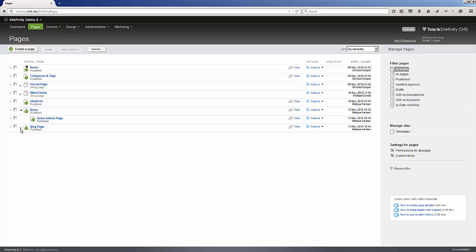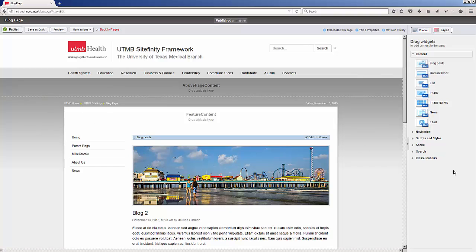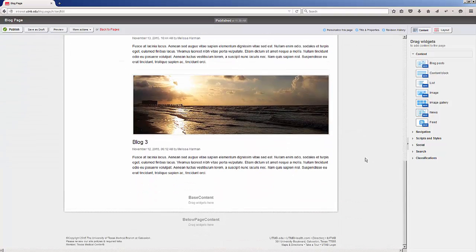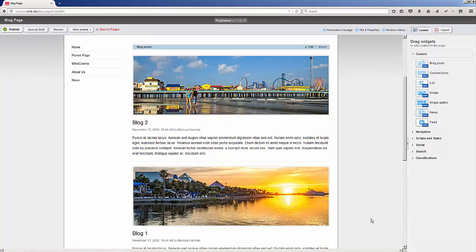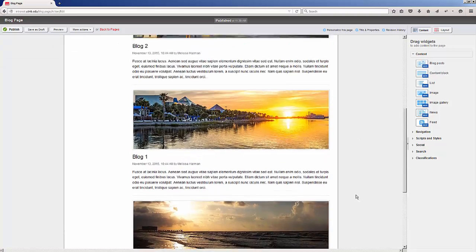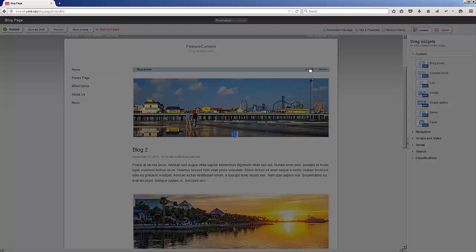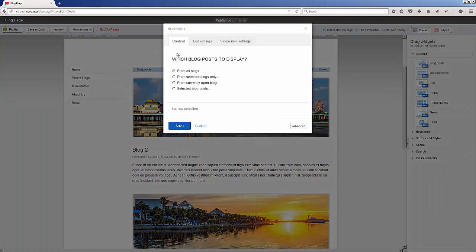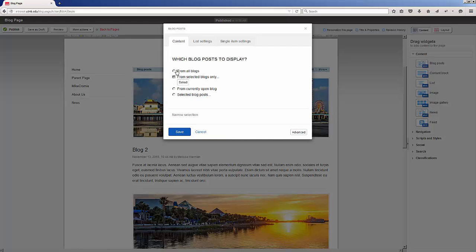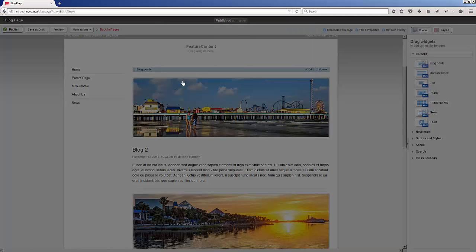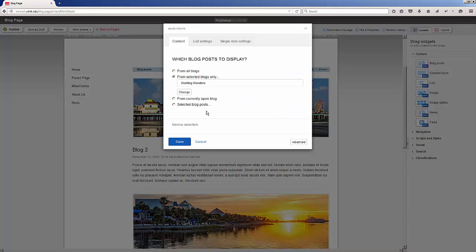So now let's go into our blogs page and let's try to make it match. And you'll see all three of our blogs are populated and the images we loaded for those. So this layout we can control by going to Edit, and we can say which blogs we want to display. Well, let's do from selected blogs only, because if we do from all blogs, if we ever add more blogs, it'll pull from all of them. So let me go ahead and select just Working Wonders. Done selecting. Or I can say from currently open blog or from selected blog post only.